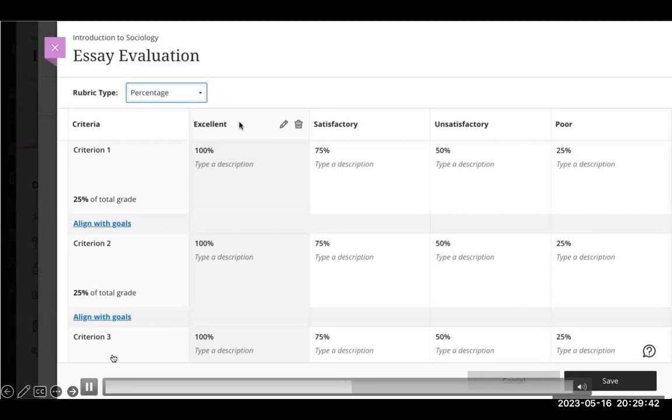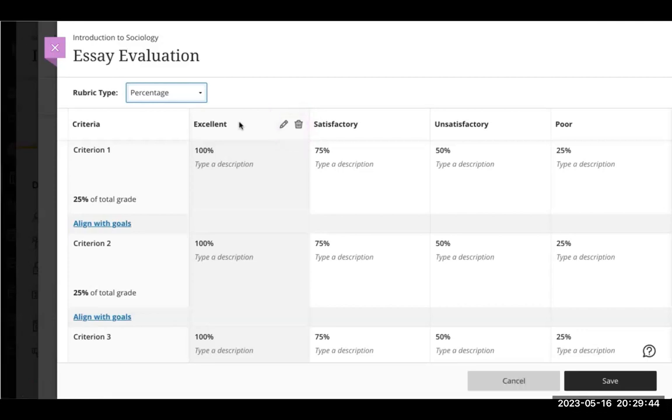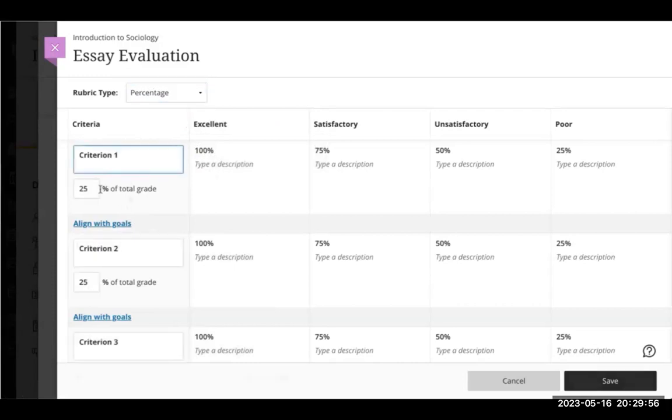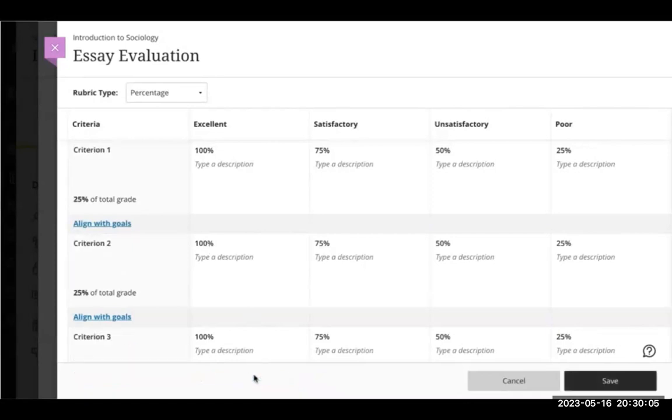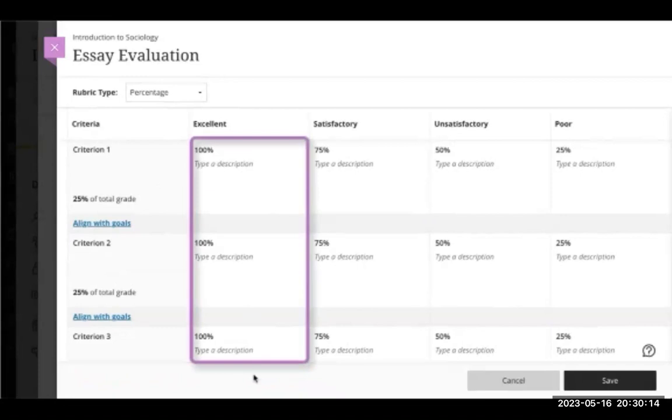Point to a cell to access the edit and delete icons. Select the plus sign wherever you want to add a row or column and type a title. If you don't want a row or column, you can delete it. The criteria total percentage must equal 100%. If the percentages don't equal 100, a warning message appears at the bottom of the screen. Select Balanced Criteria next to the message to auto-adjust the percentages so they equal 100, or you can manually update the percentages as needed. For the levels of achievement, one column must have a value of 100%.